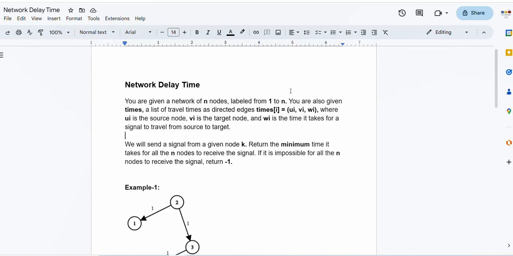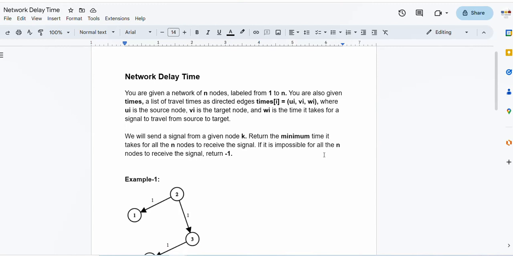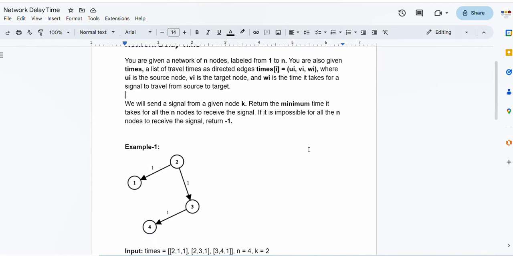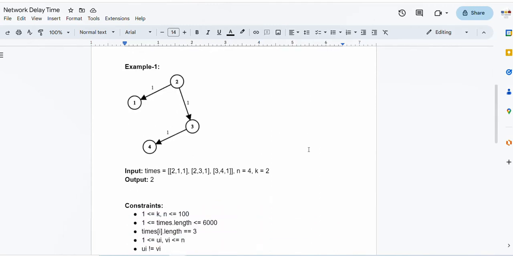So let's take a recap of the problem statement. In this problem statement, you're given a network of n nodes labeled from 1 to n. You're also given times, which is a list of travel times as directed edges. That is, each element in the times array is a tuple u, v, w, where there is a directed edge from u to v having a travel time of w. We'll send a signal from a given node k, which is the source node, and we have to return the minimum time it takes for all the n nodes to receive the signal. If it is impossible for all the n nodes to receive the signal, in that case we return -1.